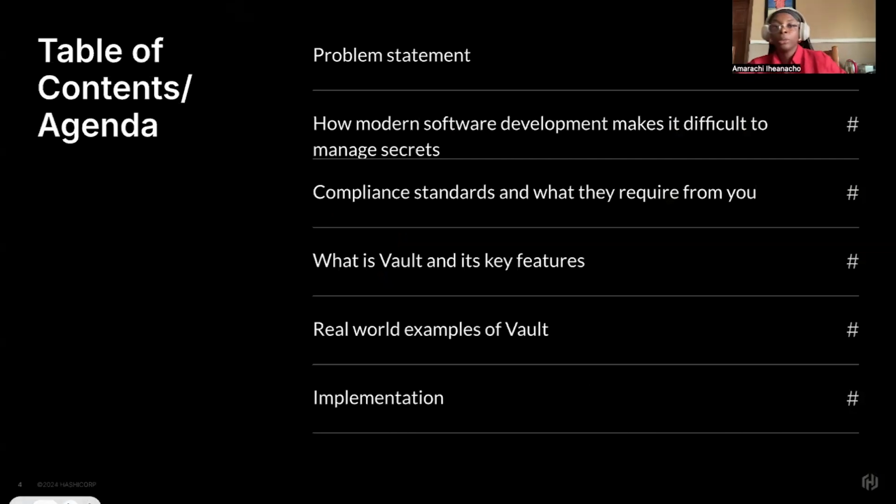In this talk, I will be walking you through what problem Vault is solving, why Vault is important, how you can use Vault to ensure that your applications comply with established compliance standards, what features will help you make sure that your applications are ready to go, and real world examples of people using Vault in their applications. And we're going to go through a small demo of us implementing Vault for our applications.